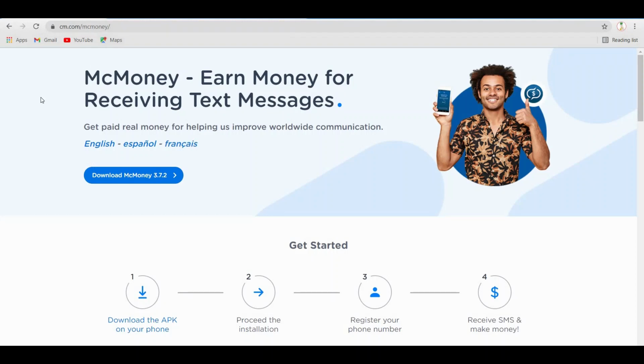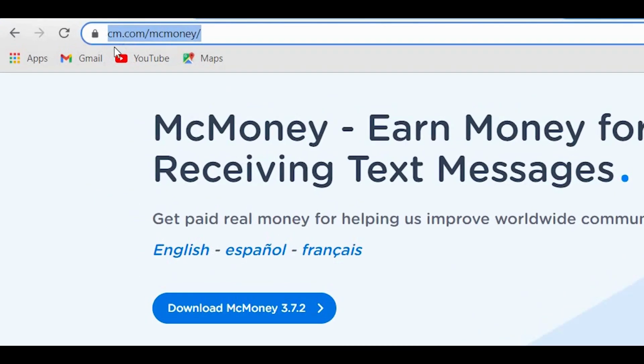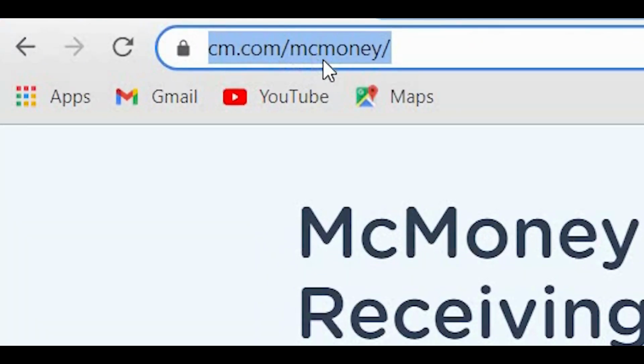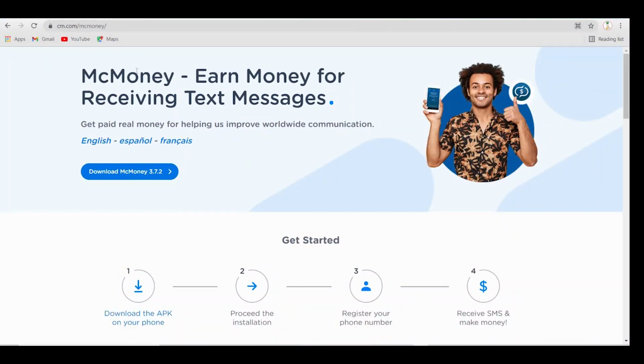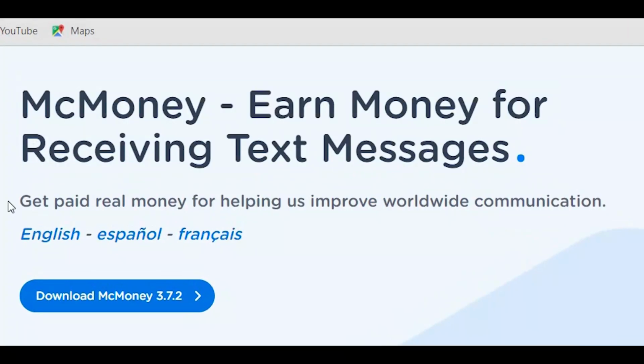The first step in today's strategy is to open your browser and type www.cm.com/mcmoney/intuit. This is the next thing you should be able to see. MC Money. Earn money for receiving text messages. Get paid real money for helping us improve worldwide communication.